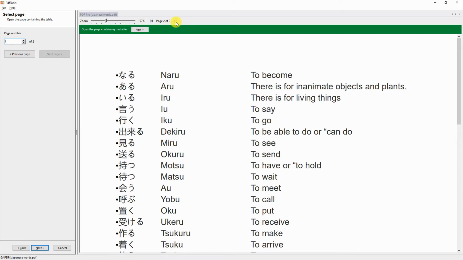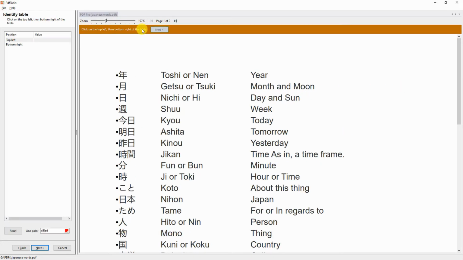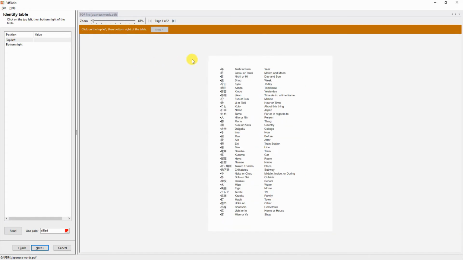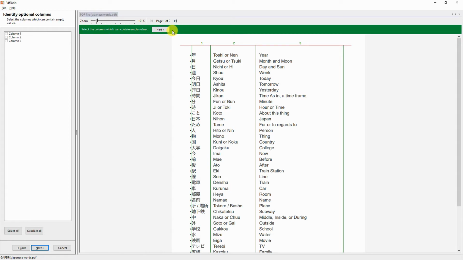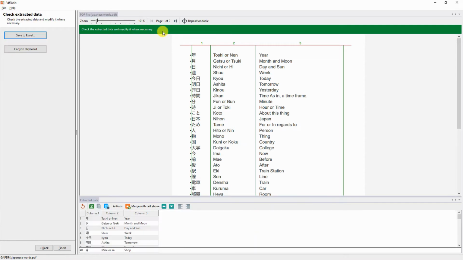There are two pages of data we can extract from. We define the top and bottom points of the table. Next, we define the location of each column. So that's the first column, the second column, and the third column. In some cases, we need to define the non-mandatory columns, but not in this example, as every column in every row contains text. And our data is extracted. Done.